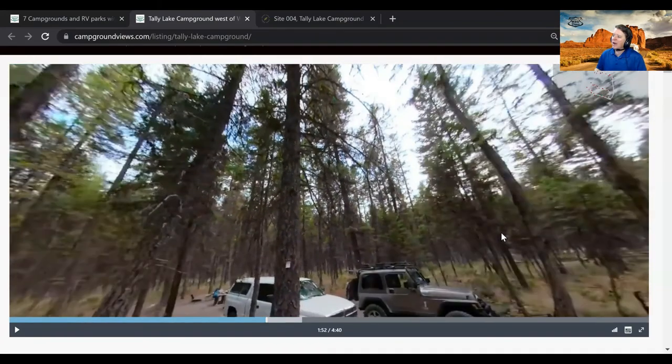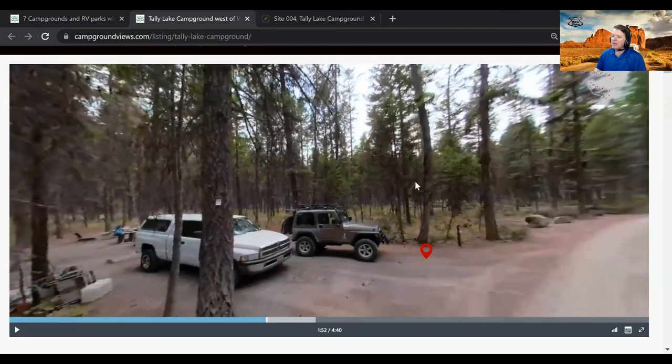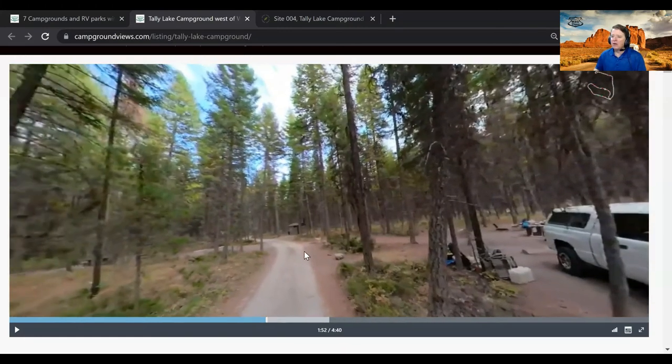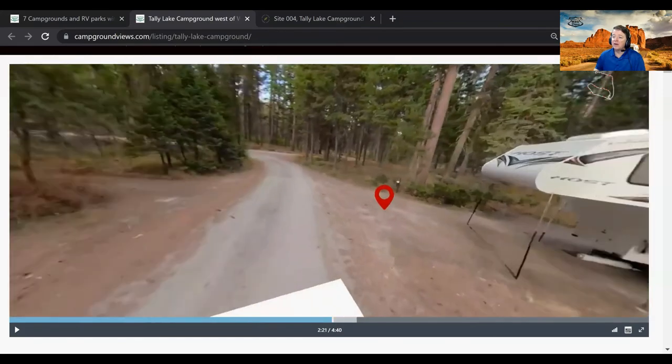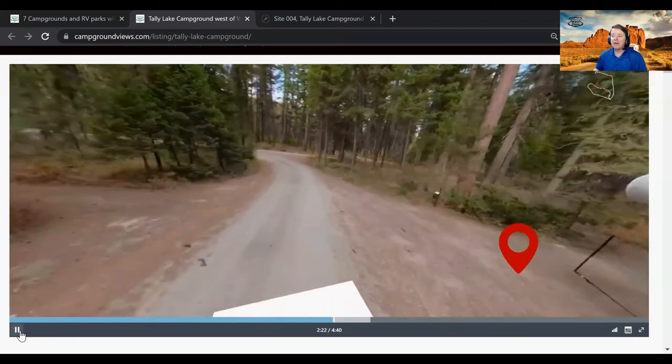So Tally Lake Campground, located near that namesake lake, has all these campsites within the trees. Is there a good or best one? Probably not. It's a popular campground, so you're gonna have to go through and find a site that's available and make sure it's gonna fit your needs, and then go from there and book your site and then enjoy your stay.